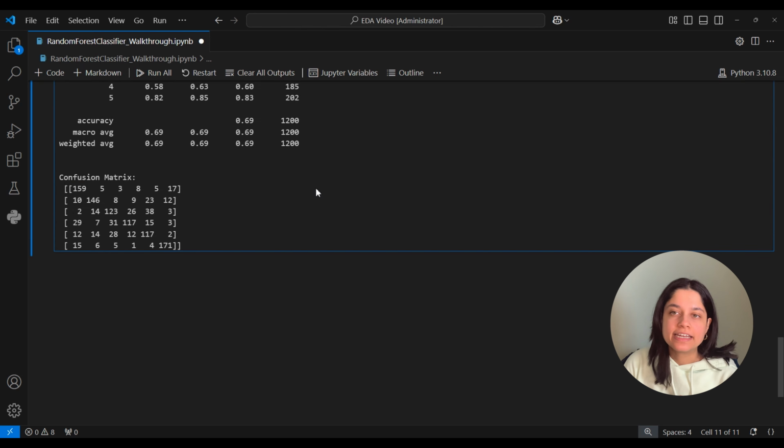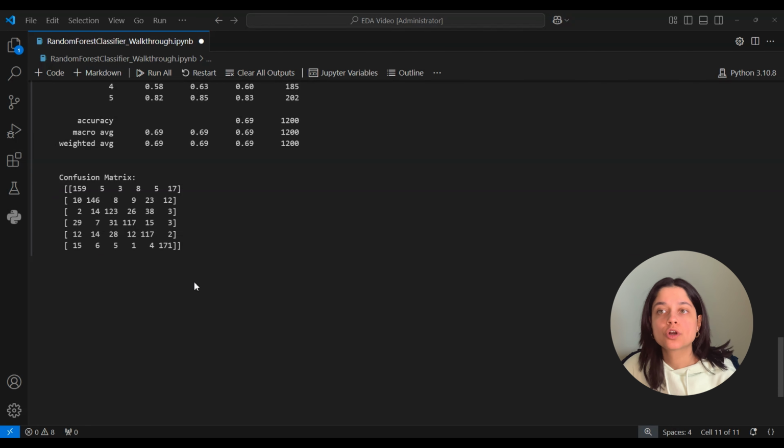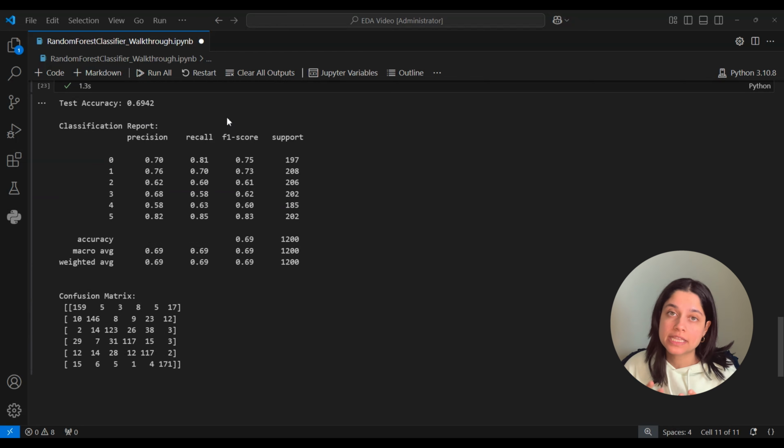Now 0.69 is not a bad accuracy score, but we want to see if we can boost that a bit by tuning the hyperparameters of the model. Hyperparameters are parameters that the model doesn't learn from the data, but instead parameters that we as analysts or data scientists manually set. And different combinations of these hyperparameters can lead to better or worse results.